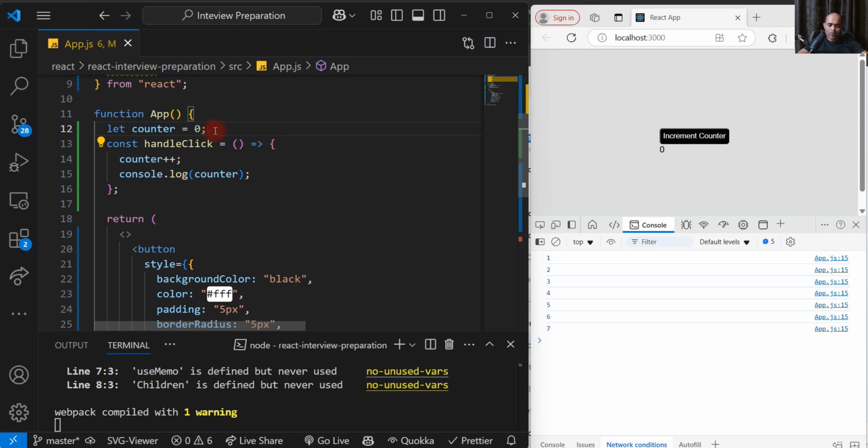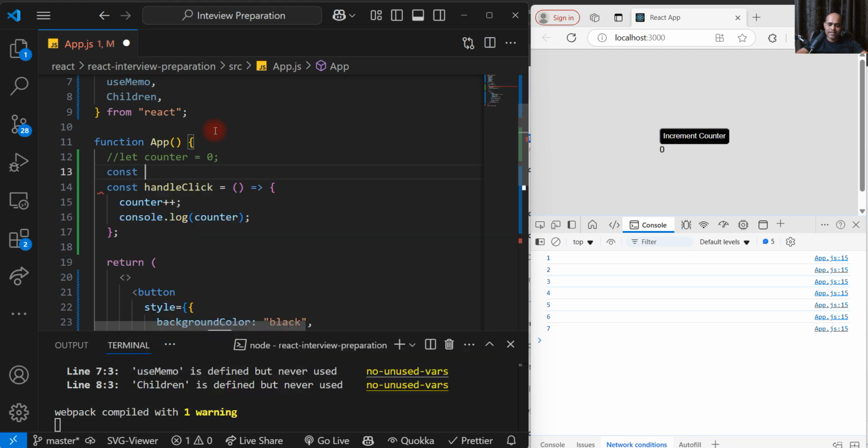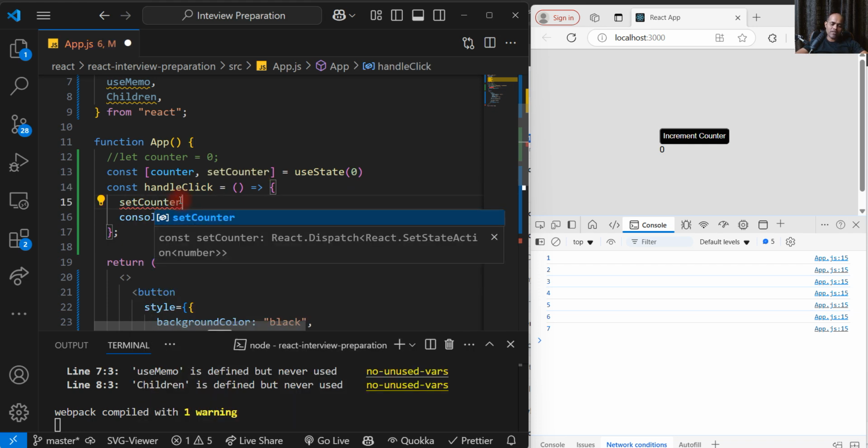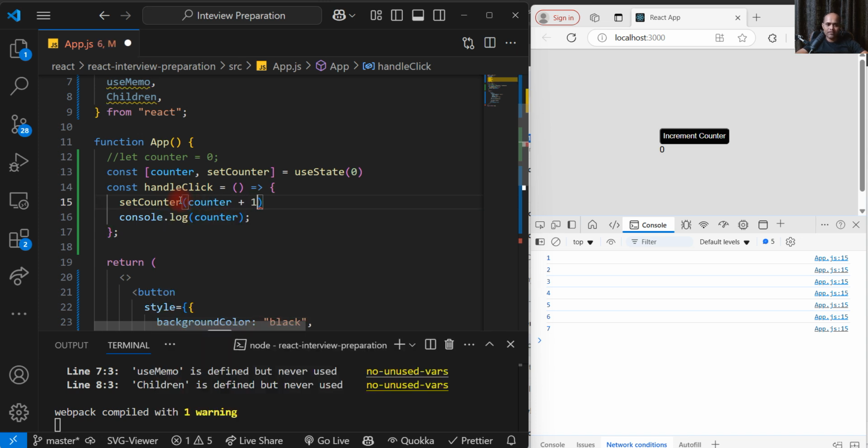Now to solve this problem, instead of using a counter variable in this manner, I will use a state variable. Simple. For using a state variable, I'll use something like counter and setCounter. Why is setCounter needed? Because setCounter is used to change the state, basically increment or decrement. I'll give the initial value as 0, and now I shouldn't do counter plus plus in this manner. What I have to do is just setCounter. So whenever it is clicked, don't write counter plus plus here, just write counter plus 1.